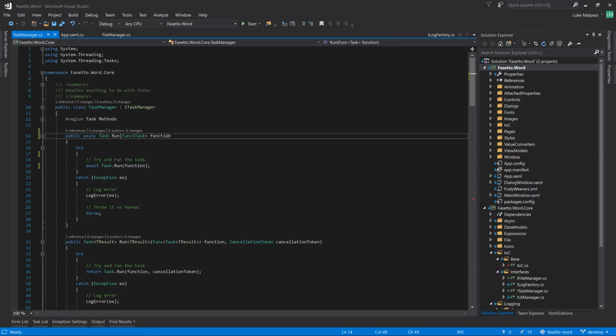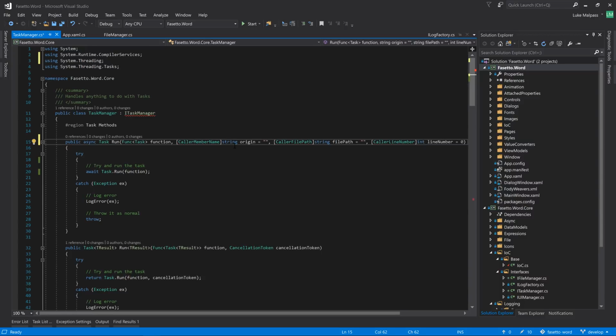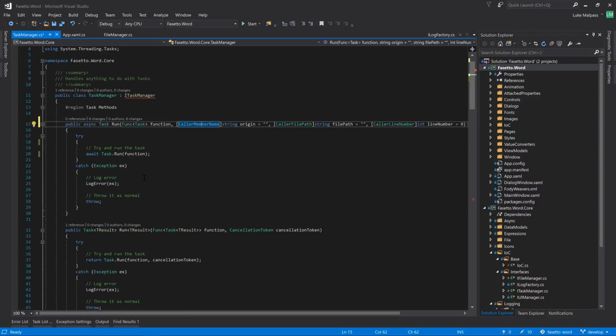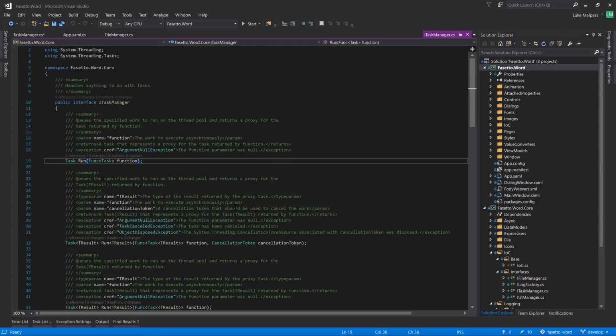We could dump them into every function. So we could copy that like so. And we'll do this, because then it gives us better detail. Then the log exception would have to be file path, or origin file path, line number, like so. We would have to pass all these into the task manager as well, just the same.